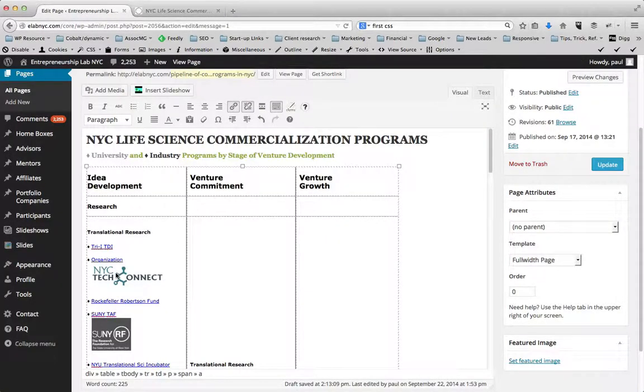So that's a quick overview of how to add or how to edit an item into this 3-column table.